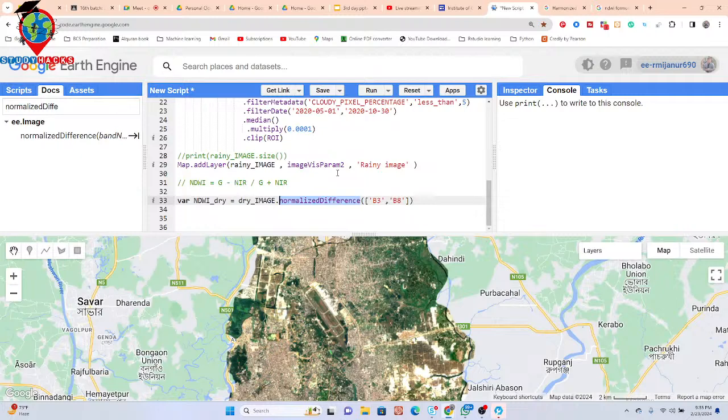Here I can calculate the normalized difference between band 3 and band 8. Basically, this time it calculates band 3 minus band 8 divided by band 3 plus band 8. This is how the function calculates. Now I want to show this, so I use Map.addLayer and then call the NDWI for dry. Look what happened.